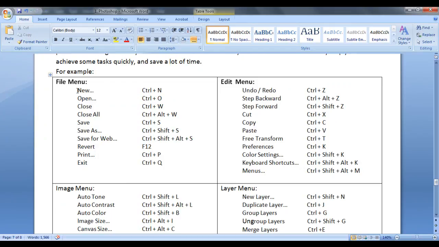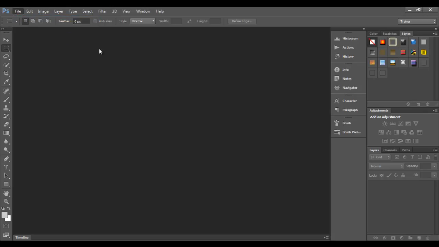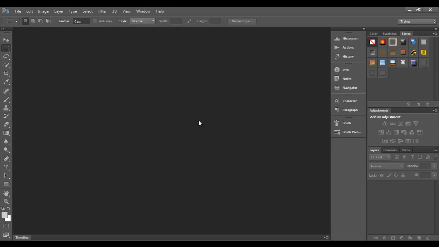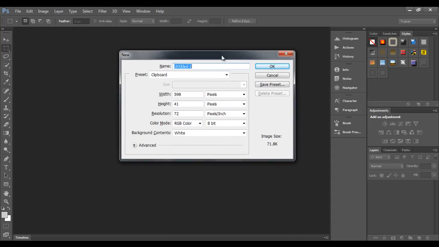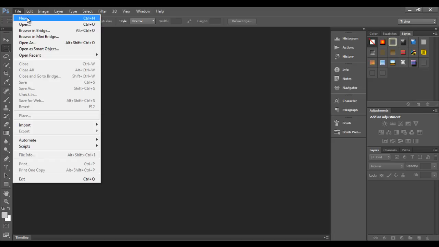For example, the New command has the shortcut key Control N. That means if you want to create a new document, you can go to the File menu and click on New. It opens a window which helps you create a new document. Or you can simply press Control N. When you press Control N, you find this window automatically. You need not go to File and click on New. Okay, that is about the shortcut keys, what they do and how you can use them.